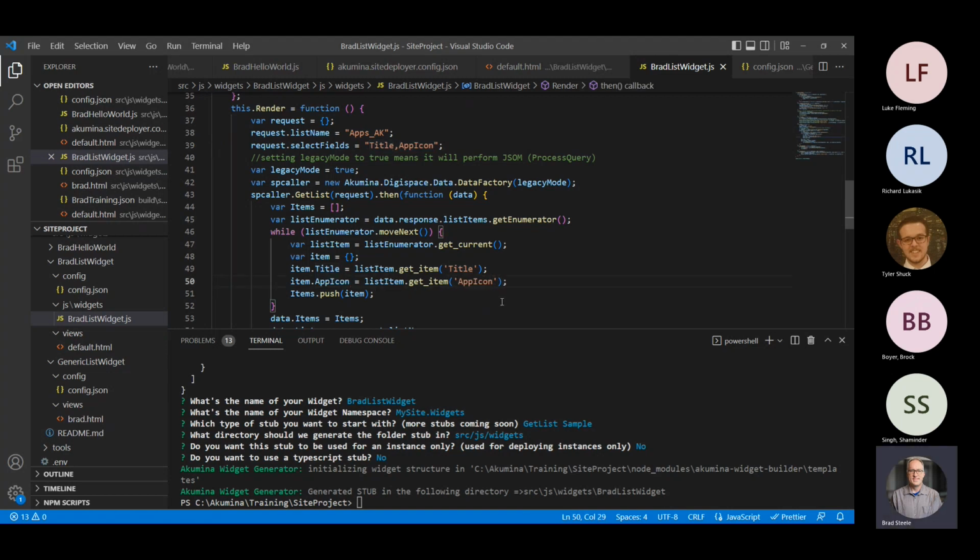I'm done. I just recreated what we did before using the generic list, or not the generic list widget, but the get list sample. That's literally it. I'm done at this point. I could build this and deploy it, and I've got a new widget that loads list data and displays it.